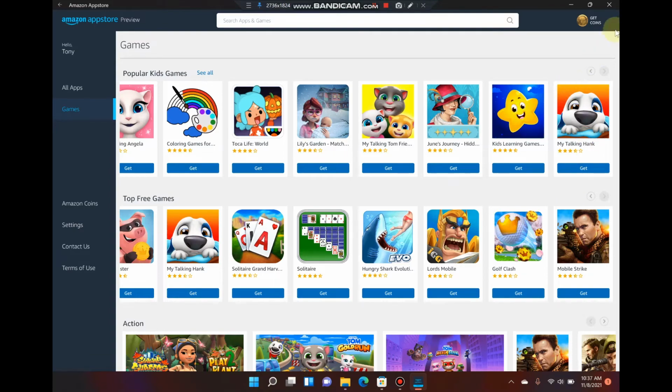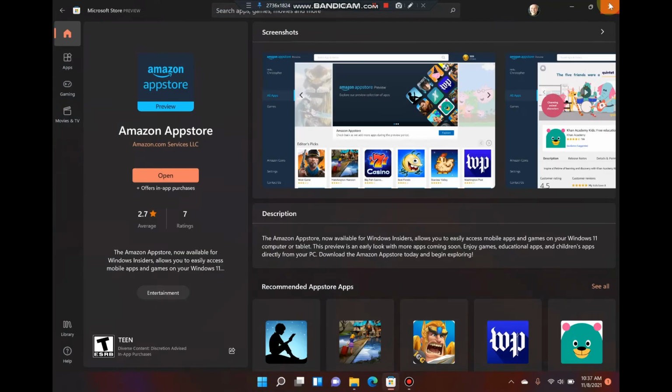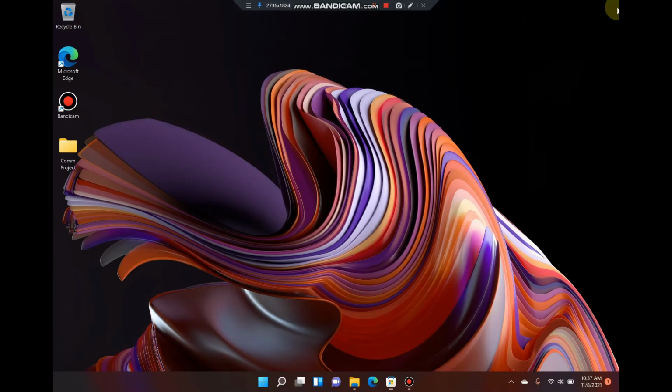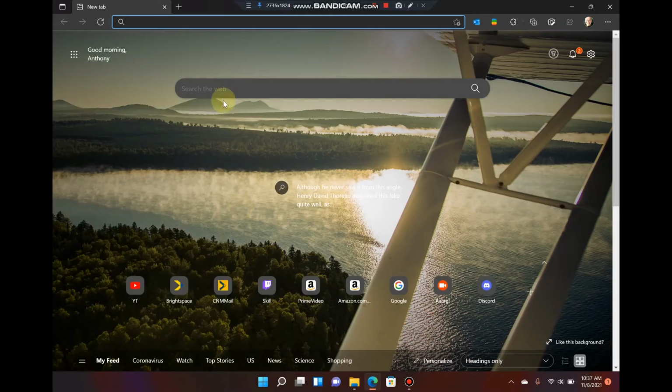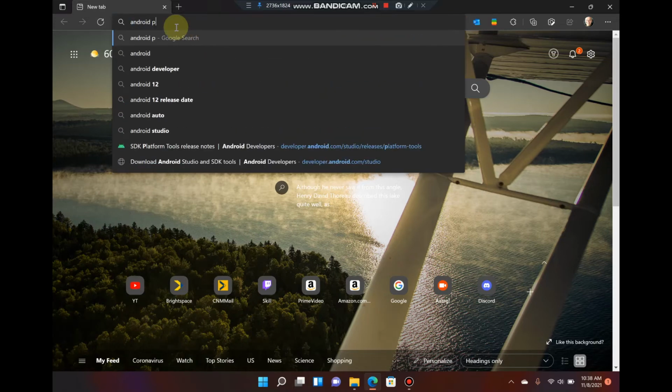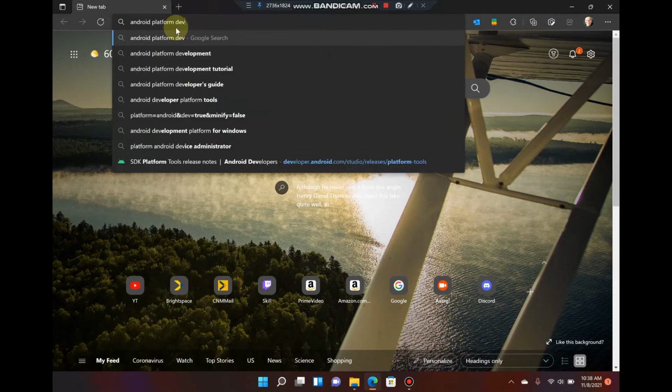Let's close out the Amazon App Store. That's pretty useless. We'll go ahead and close out the Microsoft Store. We're done with that. We're going to go into our web browser, and we're going to need to download a couple of things. First, we're going to need the Android Platform Developer Tools.